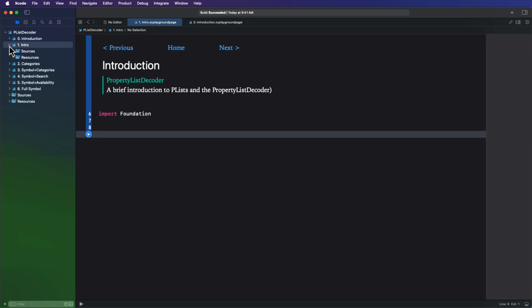Well, in the starter project, you can go to the Intro tab and expand it to reveal the sources and resources folders for the playground. Well, I want to create a plist in the resources folder for this page, but unfortunately you can't create new files other than playground pages within a playground, or at least I couldn't figure out how to do that. And this is rather unfortunate, but we can, if we have them already created, drag them in here.